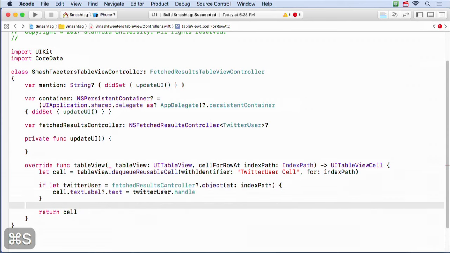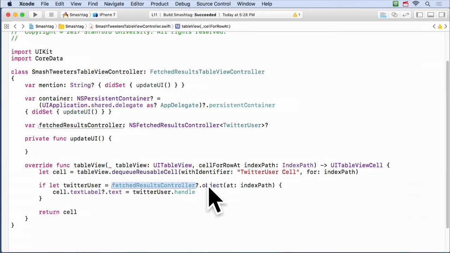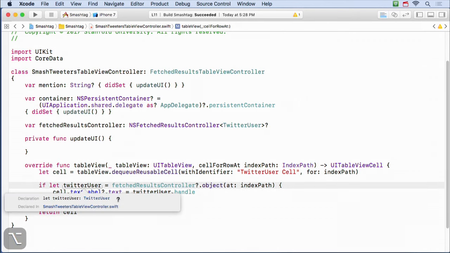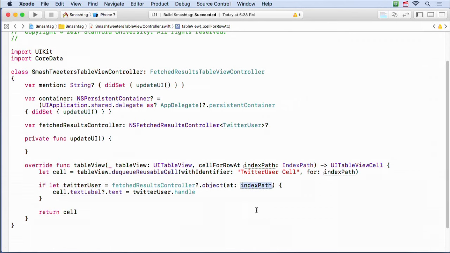Now, if we didn't have a fetched results controller, by the way, if this were nil, our numberOfRowsInSection would be 0 all the time. This would never be called. So we could even put an exclamation point here. And maybe we should put an exclamation point here because this should never be called if this is nil. But anyway, it's this very simple method. objectAt is going to return you the thing of the type that it's controlling, which is TwitterUser. If we look at the type here, you can see that's a TwitterUser that goes at this index path, so that row in that section. So it could not be easier.